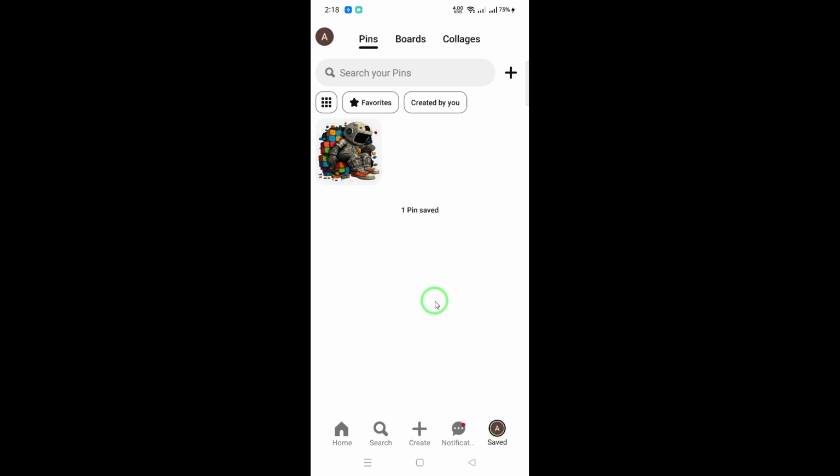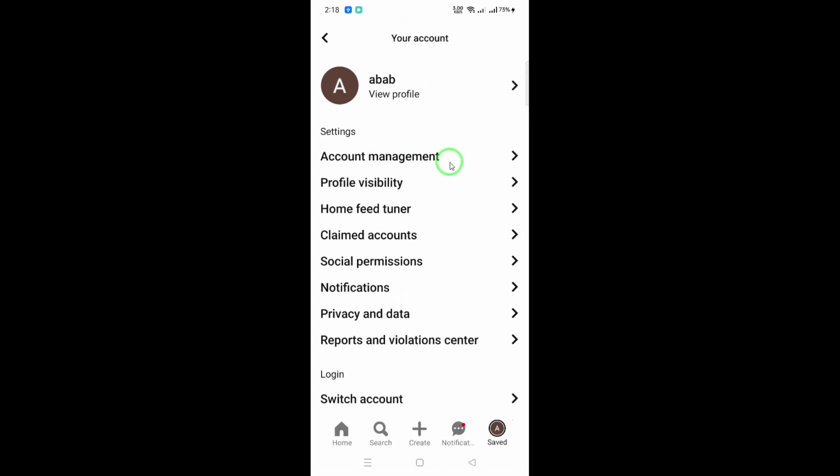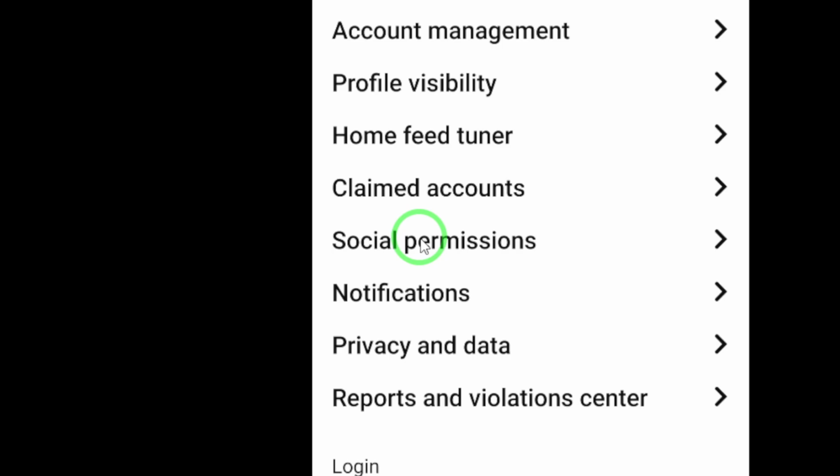Next, tap on your profile icon to access your settings. Once you're on your profile, you need to find the Settings menu. In the Settings menu, you're looking for a section called Social Permissions. This is where Pinterest allows you to control who can interact with your pins and how they can do it.